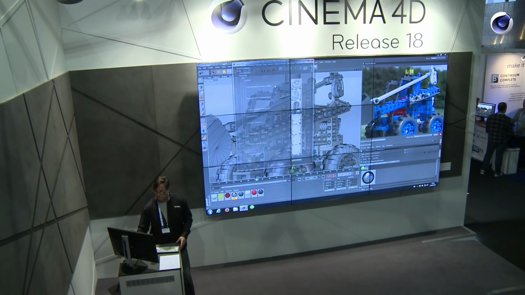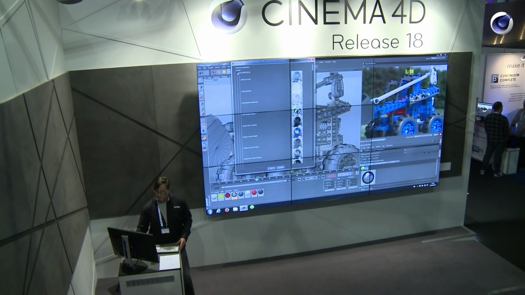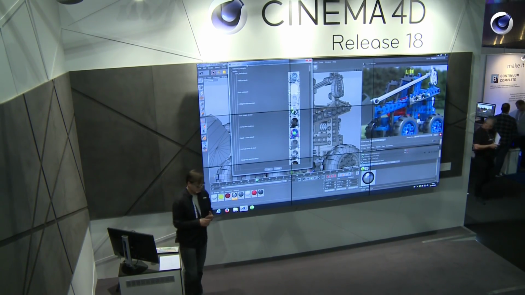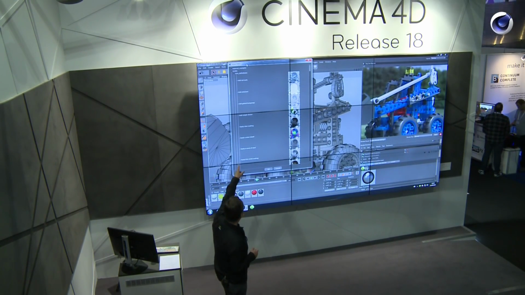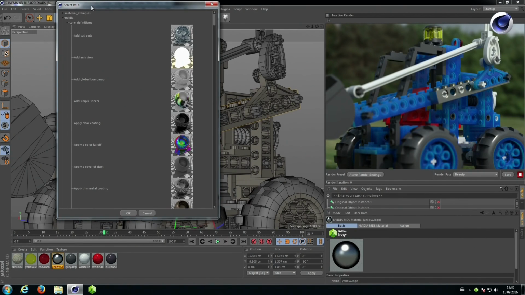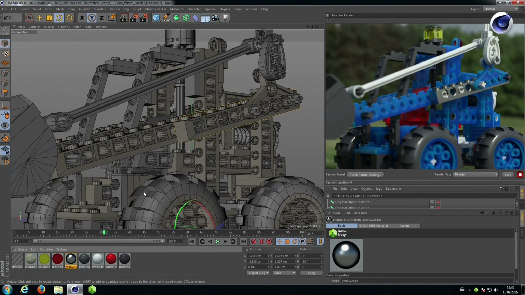You just go to NVIDIA materials, and you have these so-called core definitions. Core definitions are like building blocks that provide you these kinds of layers. So you see some effects like cutouts and emission that you add on top of your existing materials. And I take this metal that I just created and maybe do a clear coat on top of that.